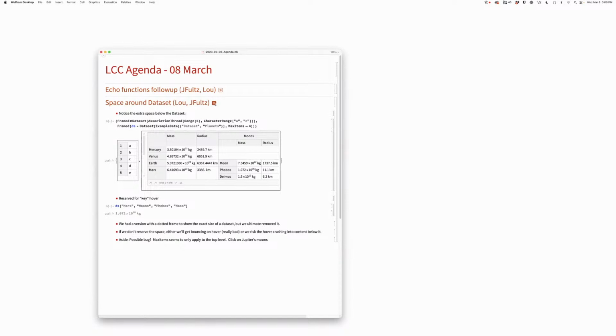Right. So there's this extra space at the bottom of a Dataset, which was annoying me when I was trying to put the Dataset in a notebook. The reason it's there is that there's this hover which gives you the keys. So if you hover over the mass of Deimos, you will see that drop down there. So that's all Mars, et cetera. It's kind of annoying to have to leave that space for this.